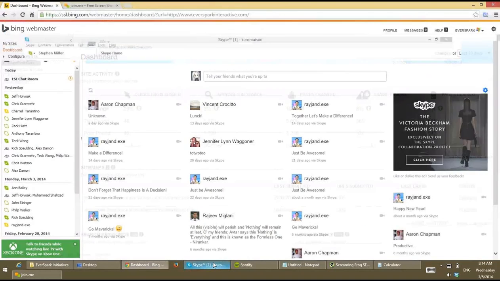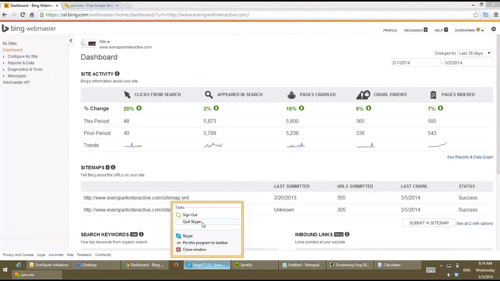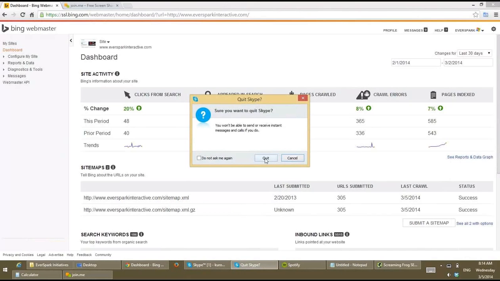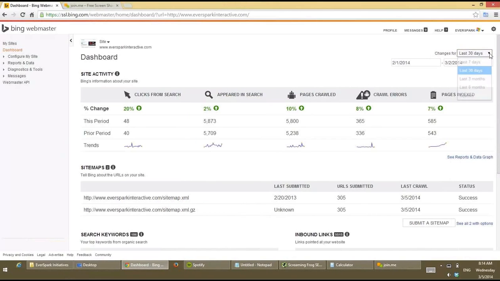How long is the typical period? Is it like? Pretty sure it's 30 days. Yes, 30 days. So you can change the period. All right.